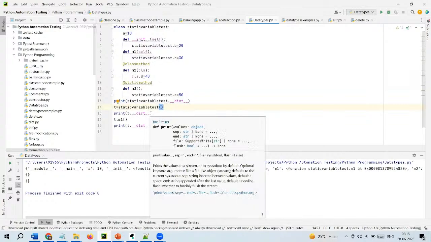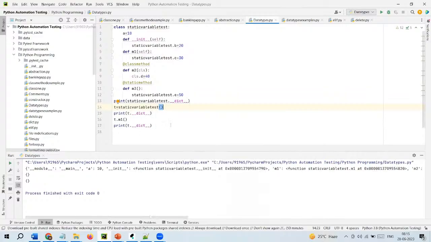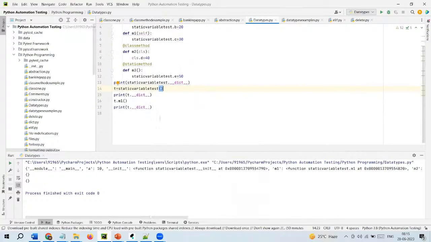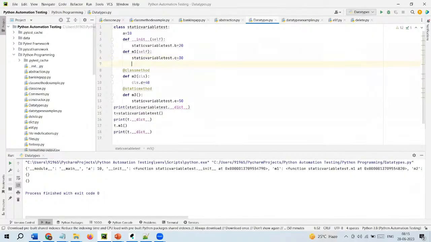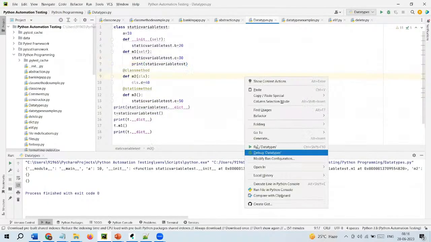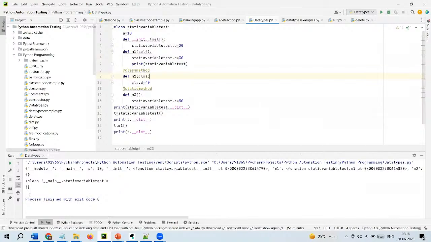t dot m1. We have not declared any print statements here, that is the reason it is not printing. I'll do one thing, print of it. It printed the static variable like this.